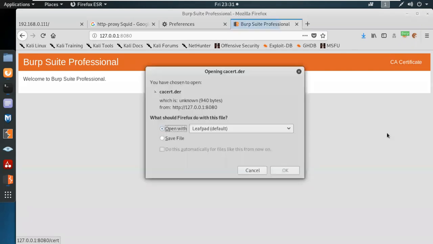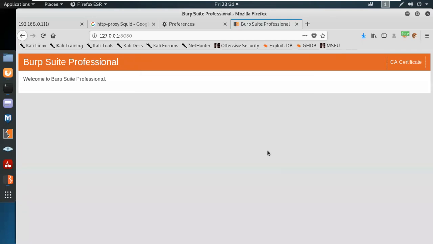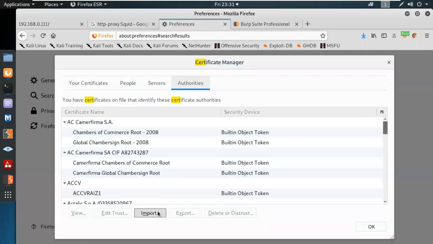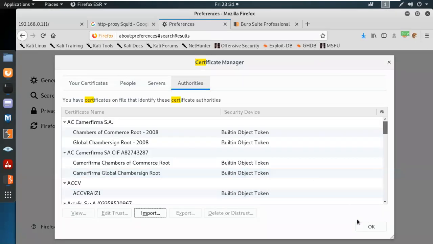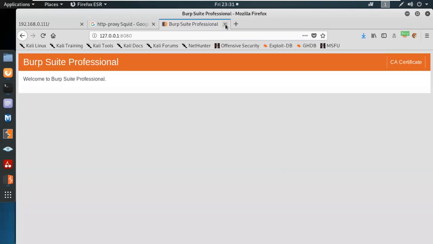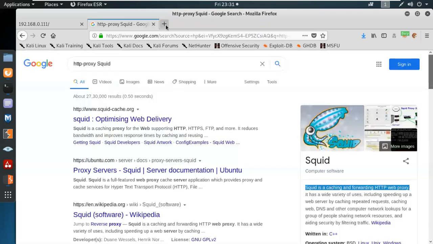So let's download the certificate. Let's go to authorities and import. Yes. Now let's try this one.